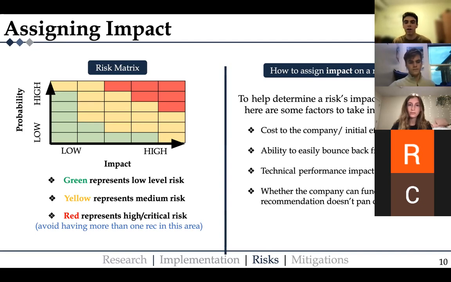So some of the factors you want to take into consideration when making this kind of matrix are the cost to the company, so the initial effect on profit, so not having Apple spend billions of dollars in the first quarter or anything, as well as the ease of bouncing back from this risk and mitigating it as a whole, as well as any technical performance impact.